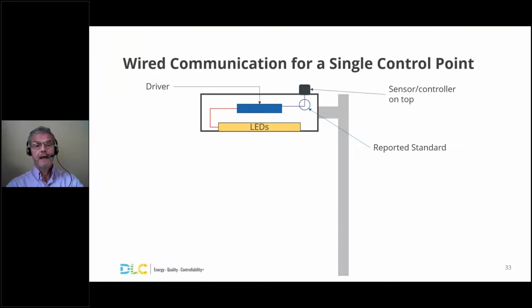Next. Here's an example of a wired communication for a single control point inside a streetlight. In this case, the reported standard connects the photosensor and controller on top with the driver inside. The standard might be 0 to 10 volt analog standard or the D4I digital standard. The phrase single control point means that one light level is being controlled, in this case for one luminaire.